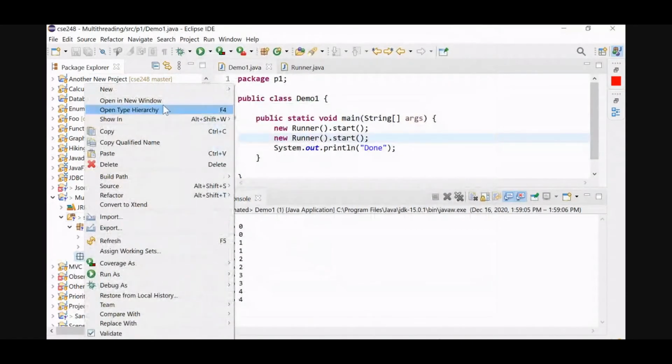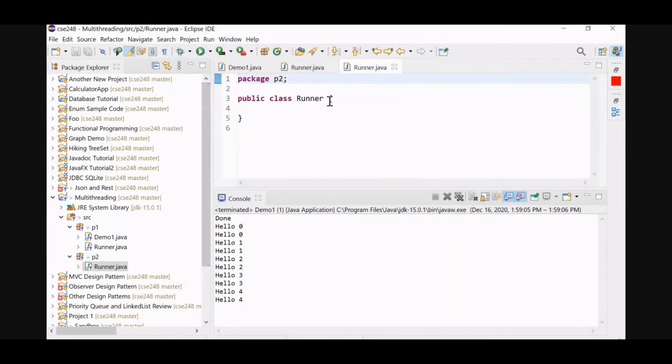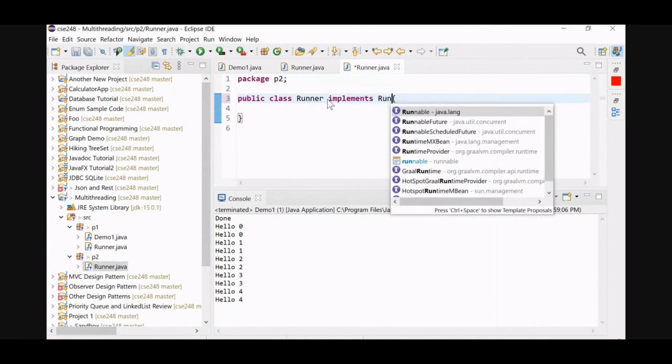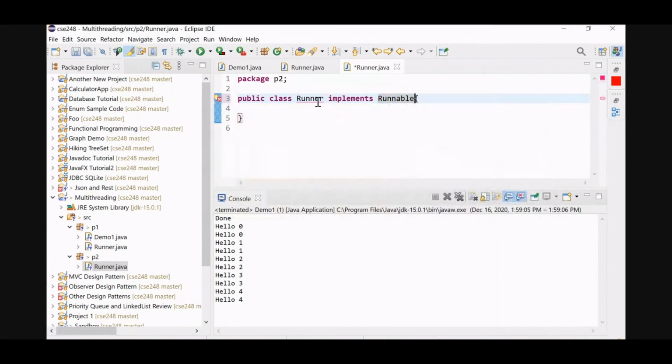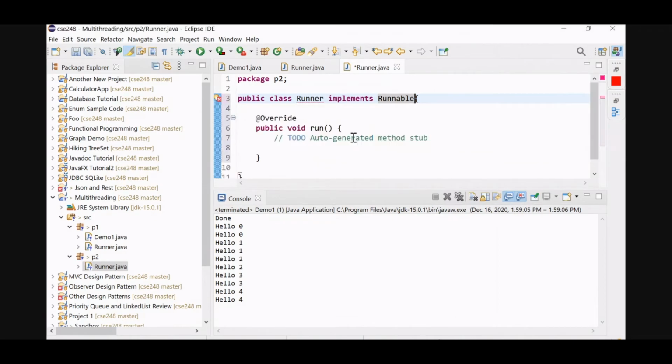So what you do is you create a new class, like usual, and you can call it Runner if you want. But now, last time, remember we said extends Thread, right? This time we say implements Runnable. When you implement Runnable, you have to implement a run method. So this forces you to implement the run method. See, that's the run method. Now everything you put in here will be in its own thread.